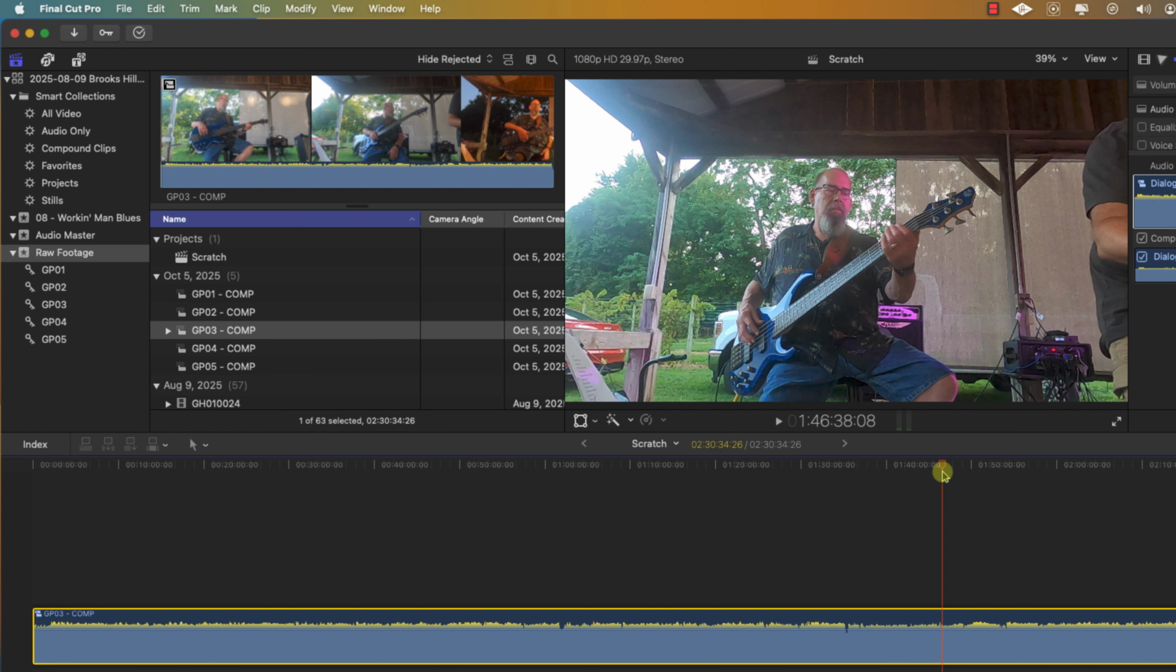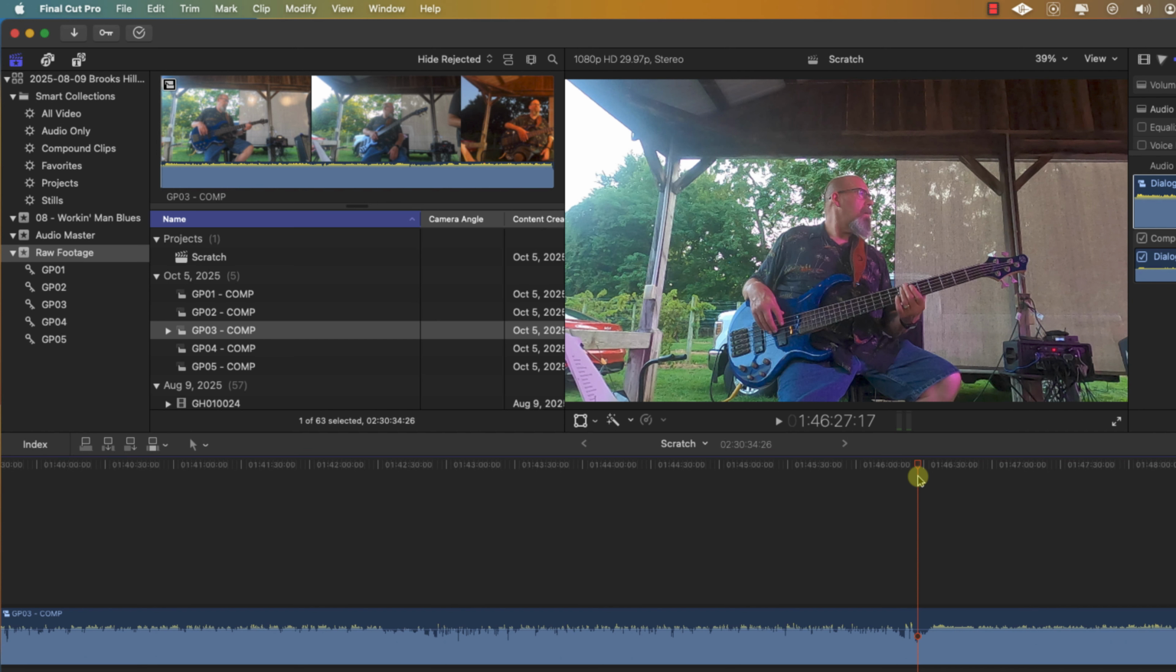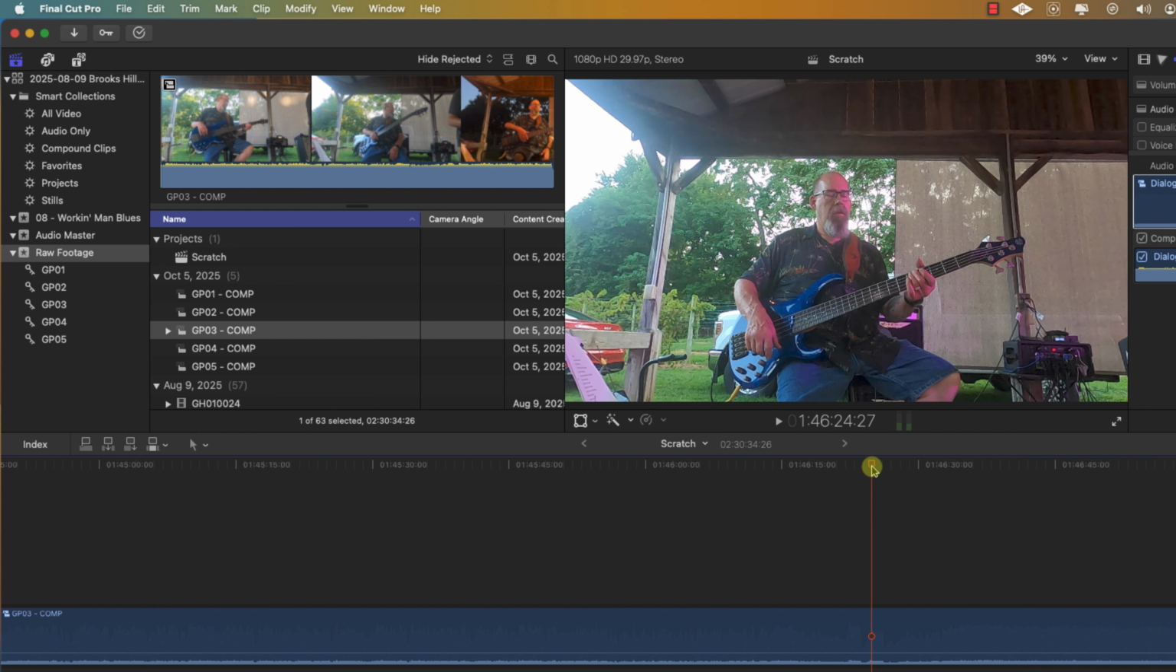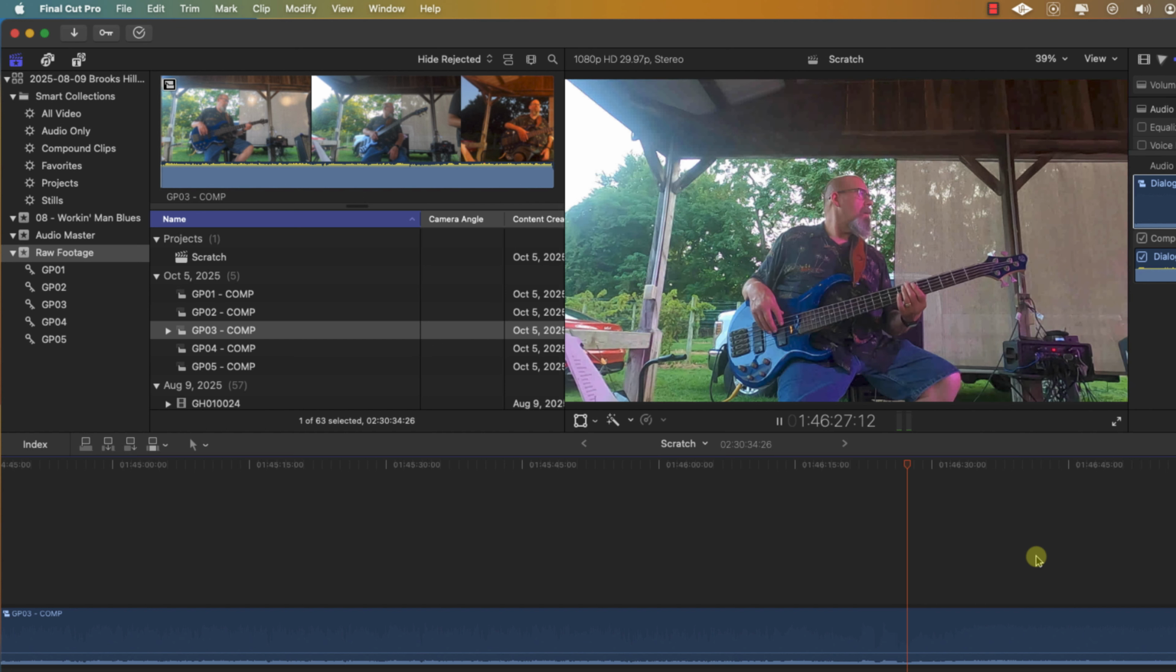And we'll zoom in a little bit by saying Command plus right there. So we'll hear a little bit of it. Let me zoom in a little bit more. Again, Command plus. So we're going to listen to this right there. I'm going to say Command B for my blade tool. Cut that.